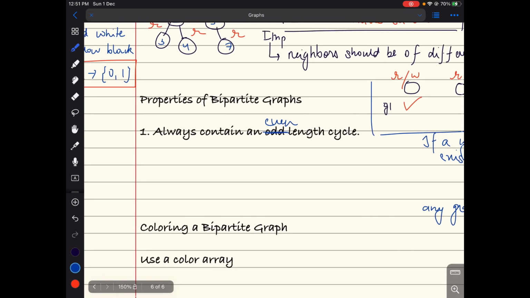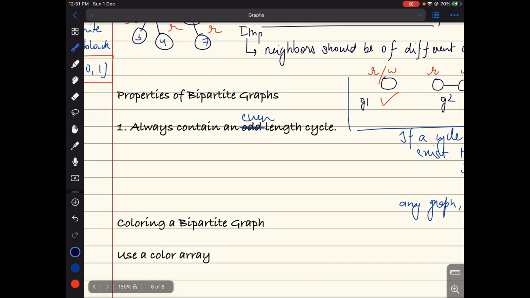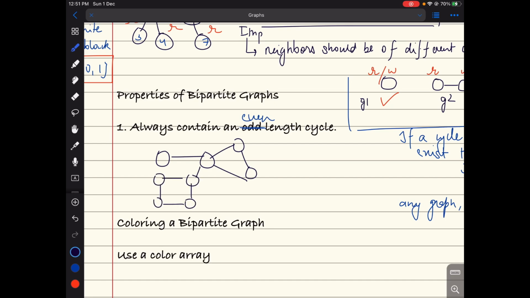First thing, as you can see over here, a bipartite graph always contains an even length cycle. Now if I draw a graph like this, and from here as well I am drawing a graph like this. Looking at this graph, I am giving the names of the nodes as well: 1, 2, 3, 4, 5, 6, 7 and 8, and I am assigning colors.